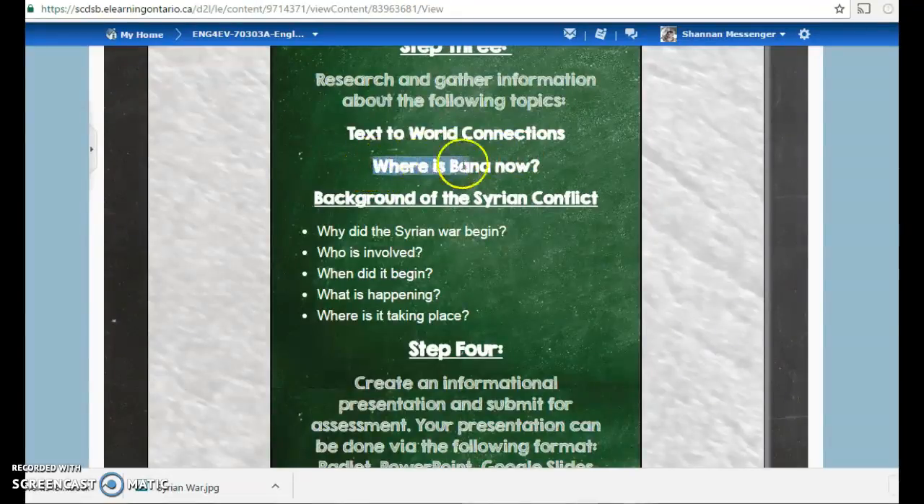You're also going to need to find out, where is Bana now? Bana is the young girl that's featured in the news article that you are reading. Then you're going to need to find information about the Syrian conflict. You want to provide context to this story in your presentation. So you will need to touch upon these subjects here.